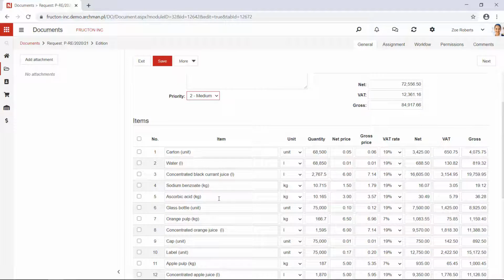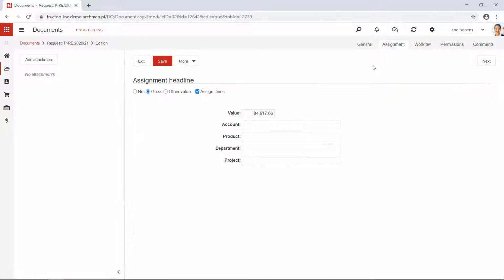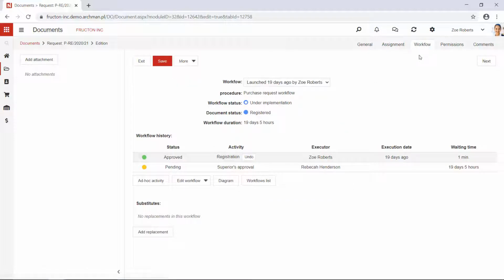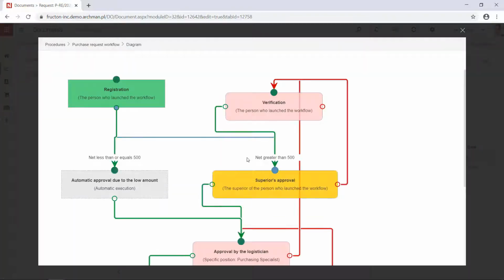Items, actually the list of items, is a common list between all the purchase documents. We have an assignment tab, so we can assign this request to a certain account, product, department, project, etc. And obviously we have a workflow tab that says how the workflow of this document is executed.